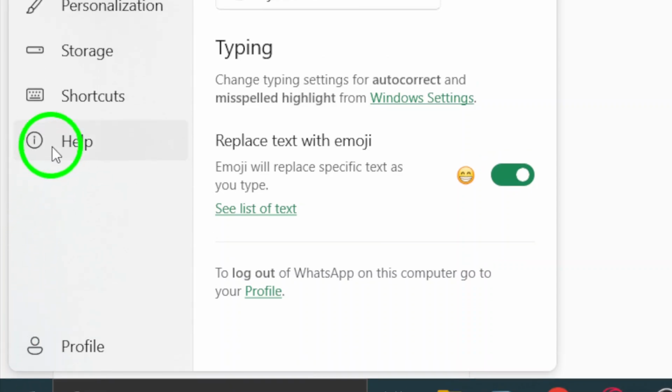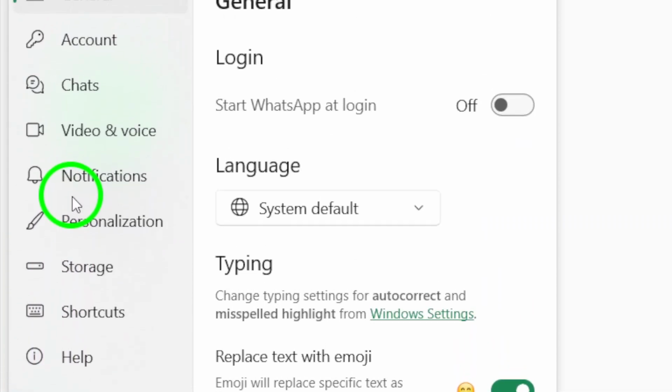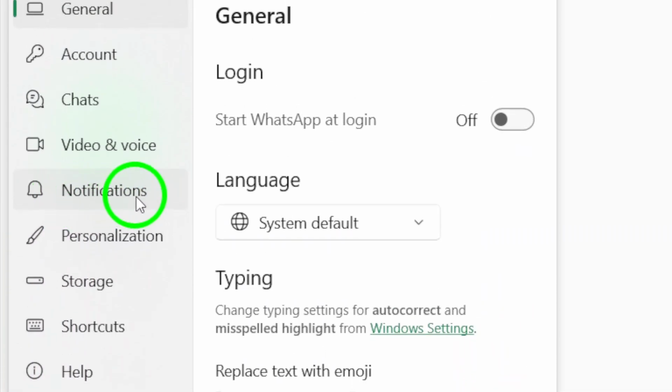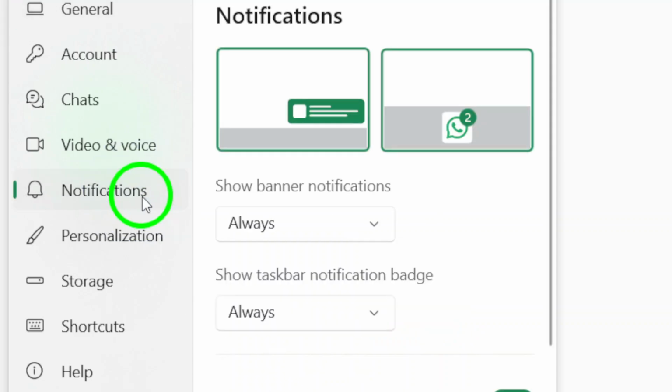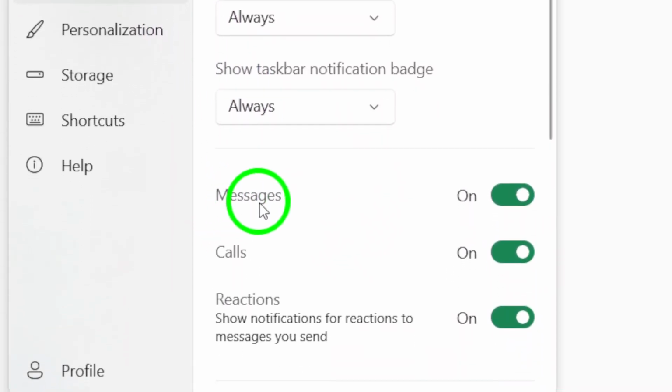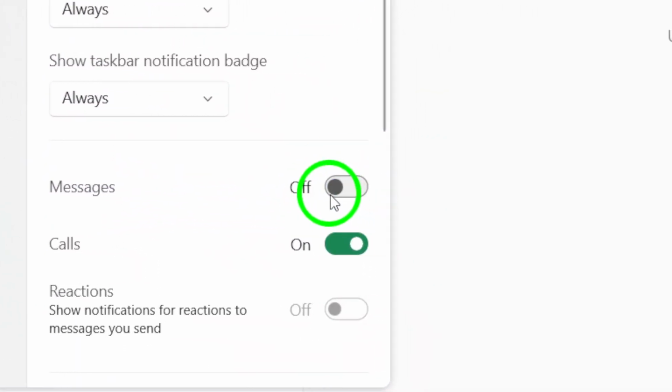Once you're in the Settings menu, look for the option labeled Notifications. This is where all your notification preferences reside. Click on it to proceed. Now, it's time to disable notifications for messages. Just toggle off the Messages option. This will prevent any message alerts from popping up while you're busy.